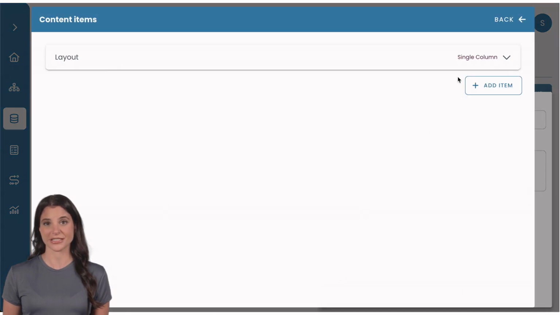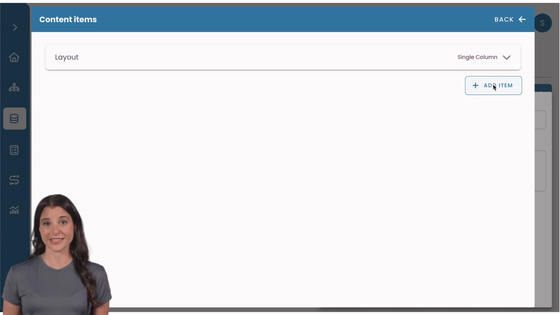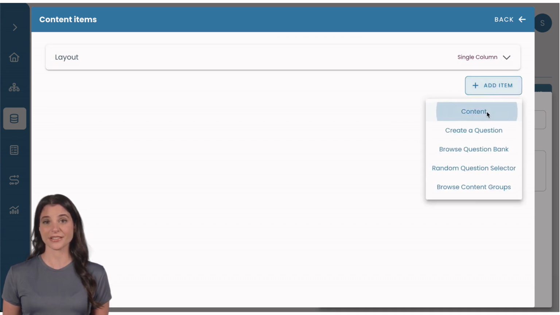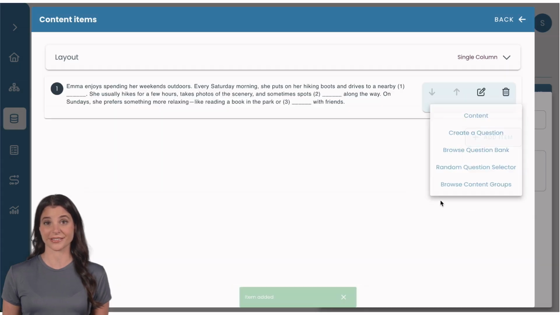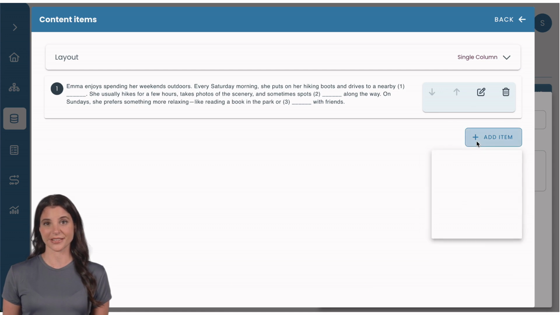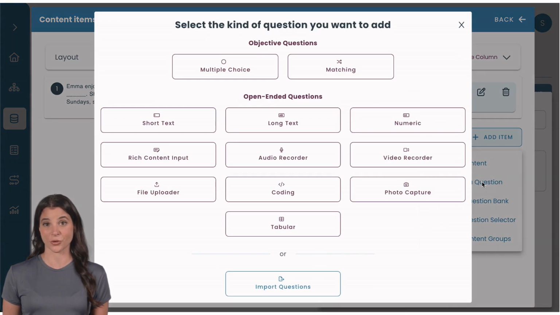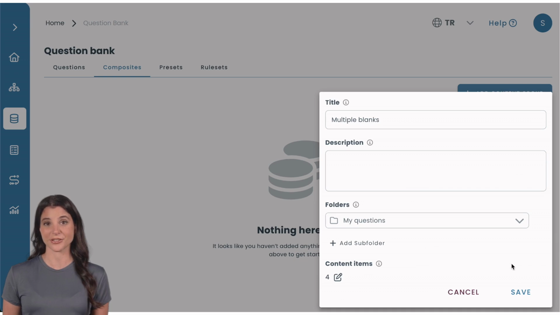In the Content Items section, first choose a single or double column layout based on how you want the content and questions to appear. Next, click on plus Add Item, then click Content and enter your passage. Once you are done creating your content, click Save. Now that your reading passage is ready, you can begin adding your questions. Click the plus Add Item button, select Create a Question, and add your questions. Once you've added your questions, click back in the top right corner and click Save to finalize your composite.